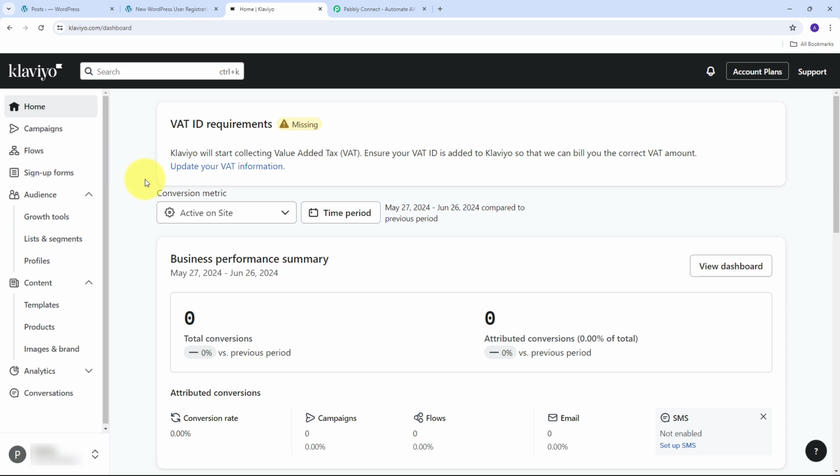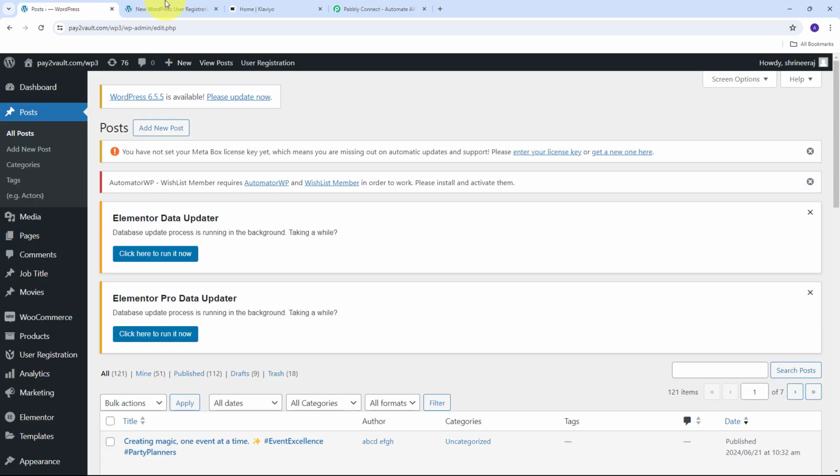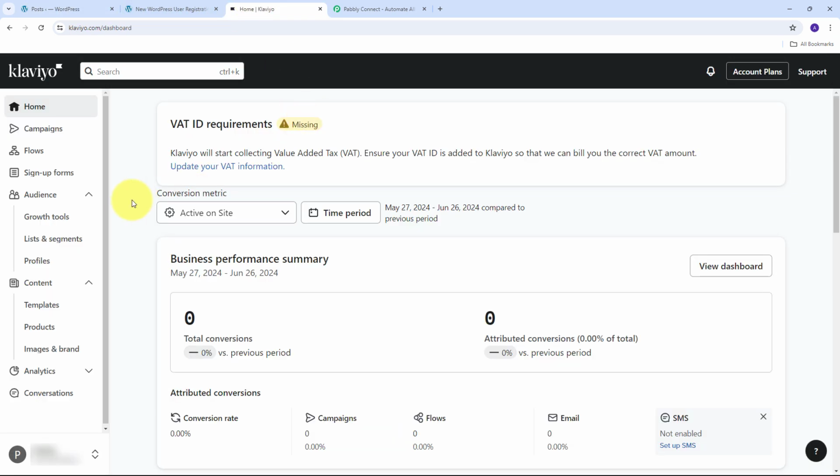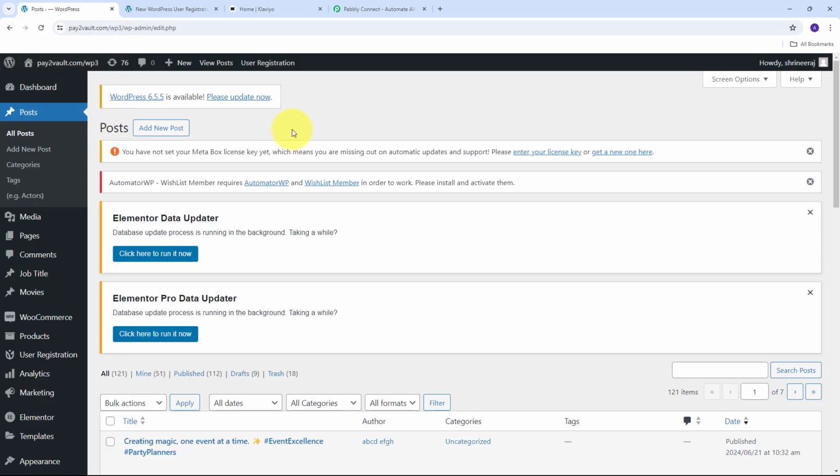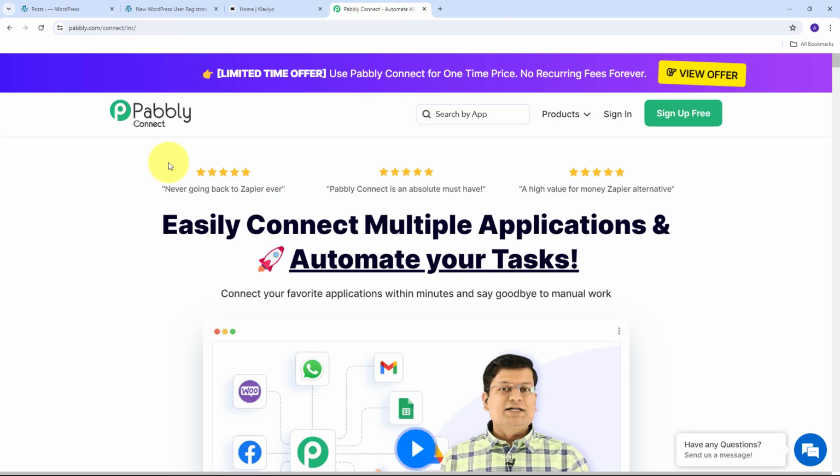So here I'm using Klaviyo as my email marketing application, and what I need to do is build this connection between WordPress and Klaviyo so that I can automatically create a new subscriber in Klaviyo from my WordPress user. For building this connection, I'm going to use Pabbly Connect, and with Pabbly Connect, I'm going to build this connection without any coding or programming skills.